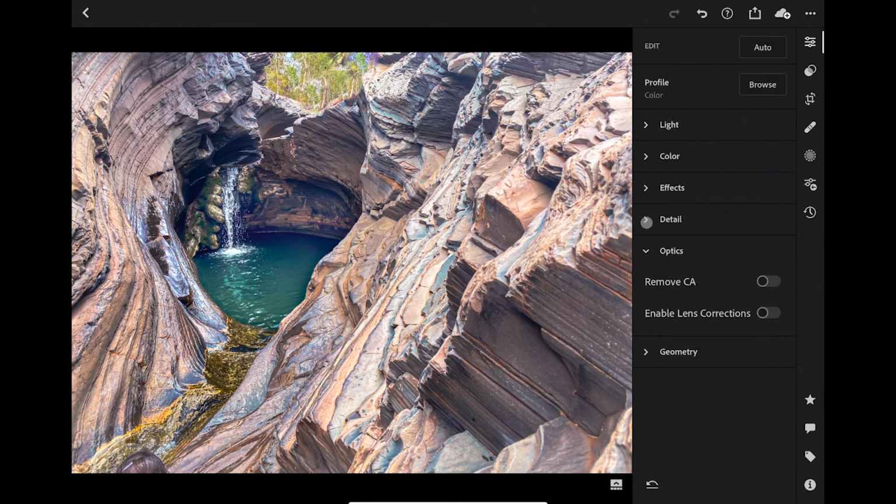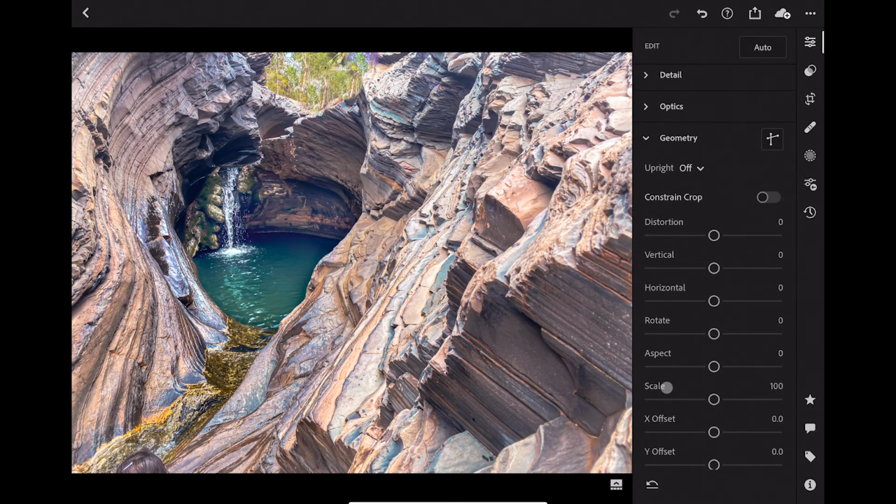Under detail, you've got optics. So if you've used, for example, an iPhone camera, or there's lens warping or lens distortion, these buttons here will allow you to make those amendments. The geometry tab will also allow you to make further changes and alterations. If you took a low angle of a building, for example, and you wanted to adjust it so that it looks more like an eye level, you can make the changes under the geometry tab.